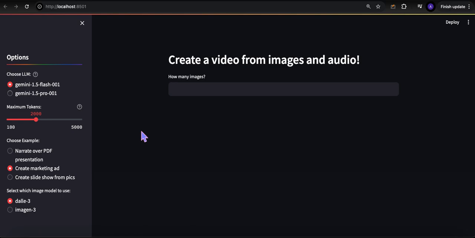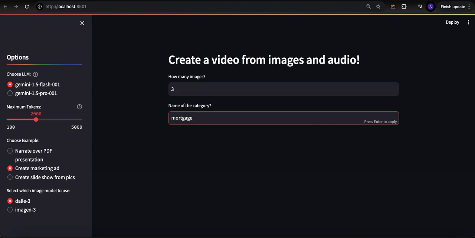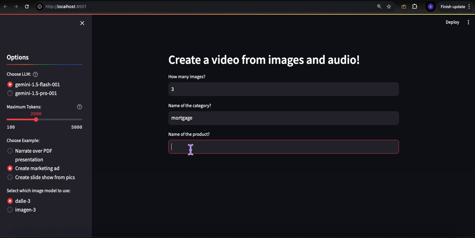So what I want to do is say, hey, give me 3 images. That's what we'll do. Give me 3 images, and the category is, and you'll get the gist of what I'm trying to do. Let's pretend I want to create an ad for a mortgage targeted to first-time home buyers.